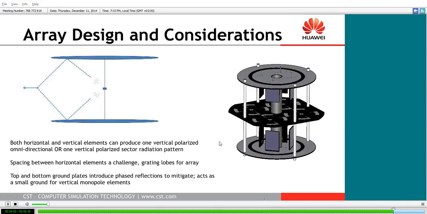You can see these are the top and bottom circles on the physical array pictured to the right here. And what these do is they add a reflected signal. And the distance from the horizontal elements to the top and bottom ground planes was selected such that these reflected signals interfere with the grating lobes that have been introduced by our non-ideal spacing. It also provides the ground plane for our vertical elements as well.